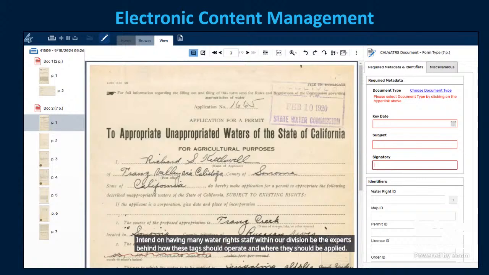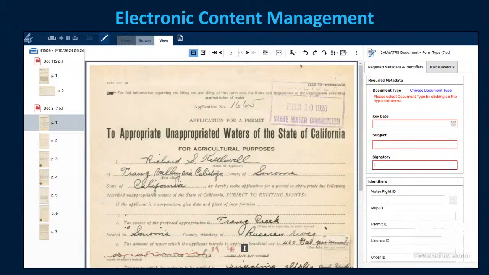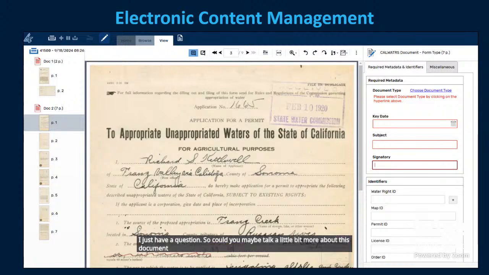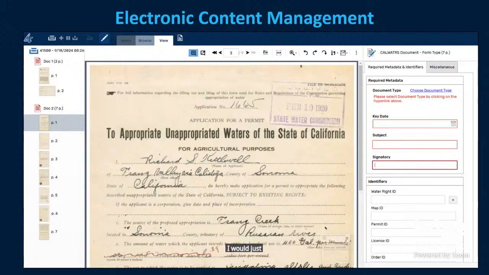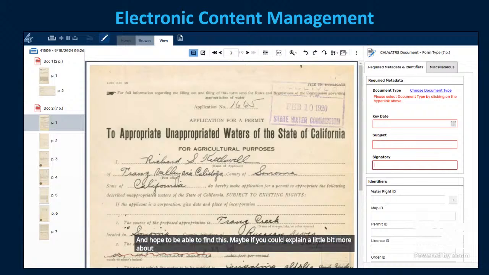Vice Chair, I just have a question. Could you maybe talk a little bit more about this document? If I had information about, say, the person's last name or the creek, I would just do a search and hope to be able to find this. Maybe you could explain a little more about if I didn't have this document, I wanted it, but I just had some information.